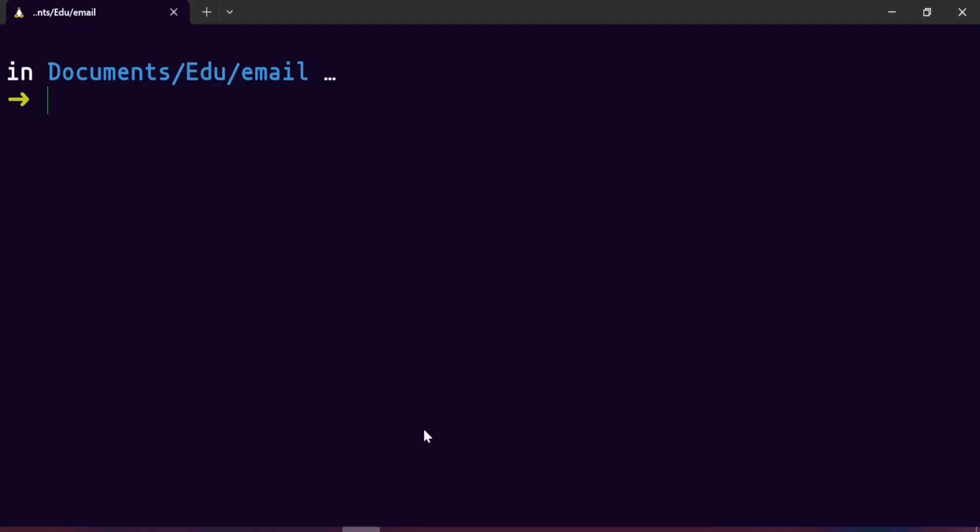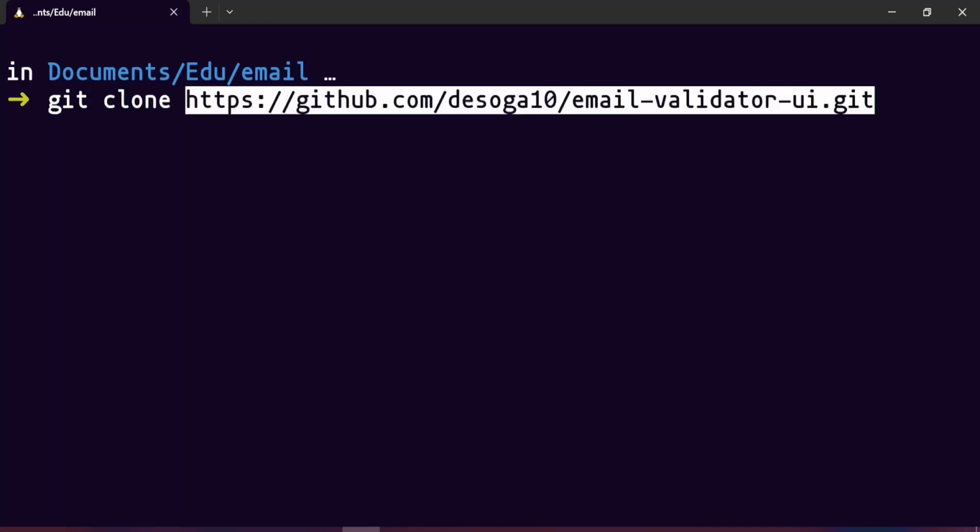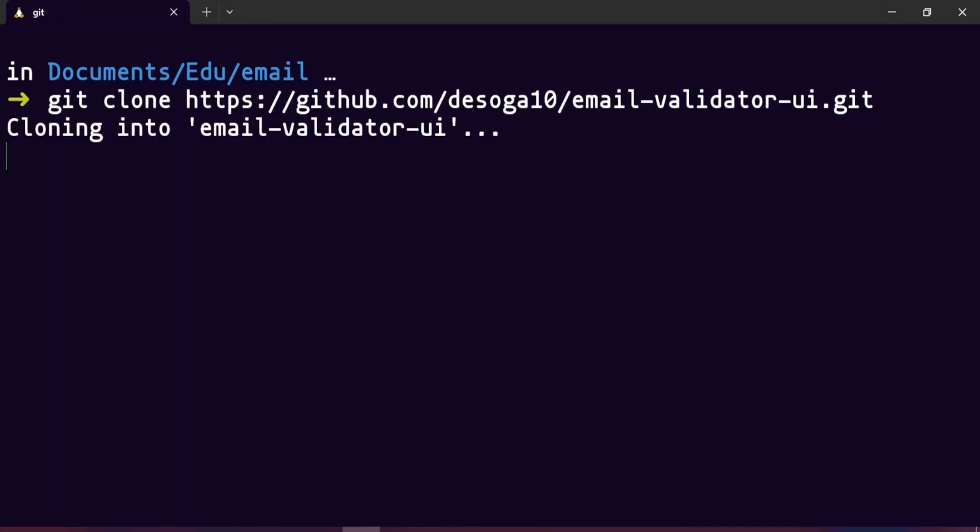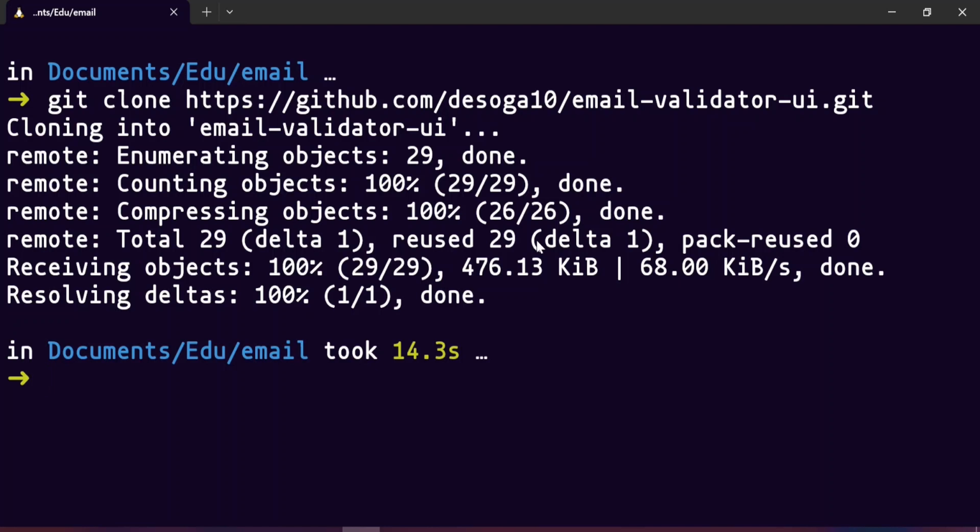So heading straight to my terminal, I'm just going to run the command git clone and then the link to that particular GitHub repo. So we're going to wait for the project to get cloned in our terminal. Now that the project has been cloned, the next step is to cd into the directory of the project. So I'm going to type in the cd command, and then the directory of the project is email-validator-ui, and I'm going to press enter.